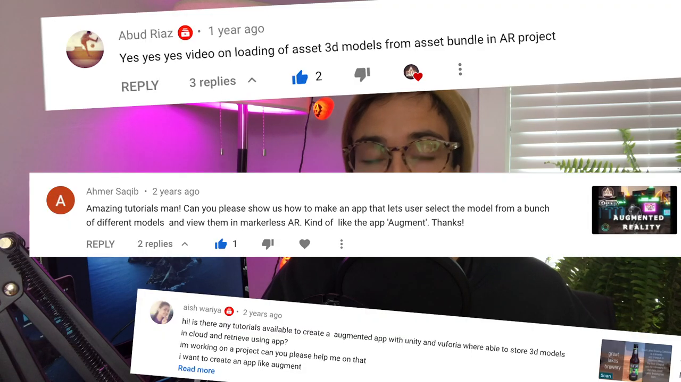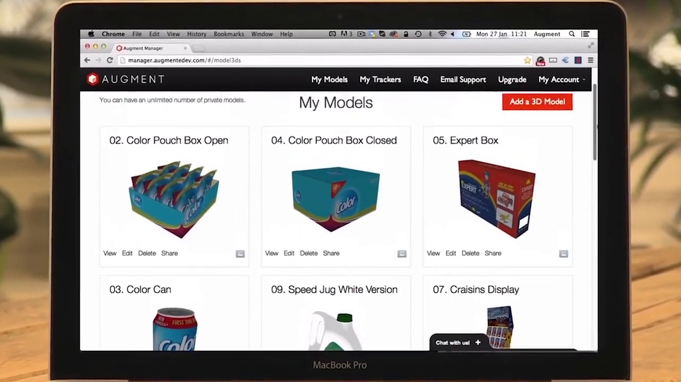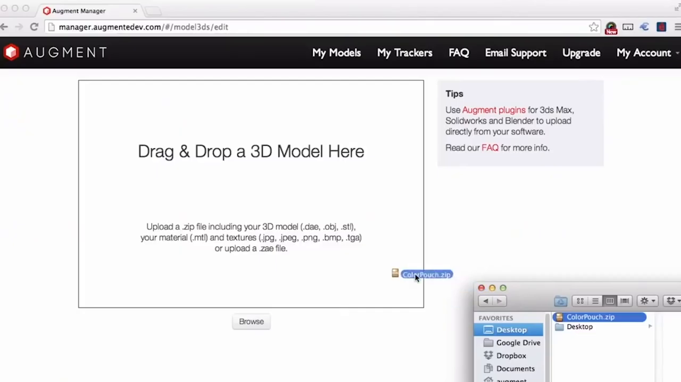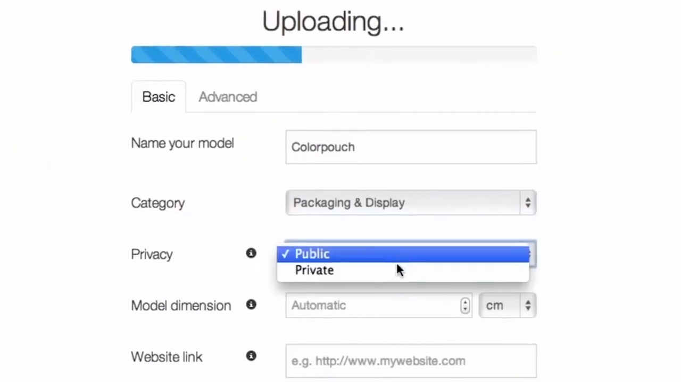Okay, so a bunch of people have asked me how to stream in 3D models into your AR app at runtime. Now, why would you want to do this in the first place? Well, say for example, you want your app to have dynamic AR content that can be updated from a server without actually having to push an update to the app on the App Store.